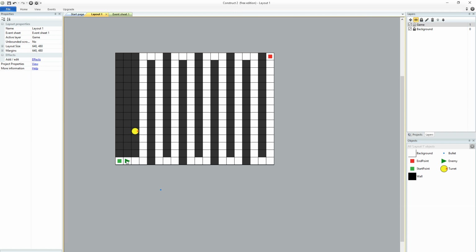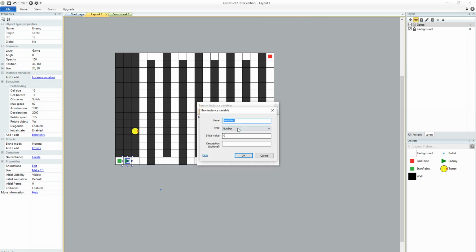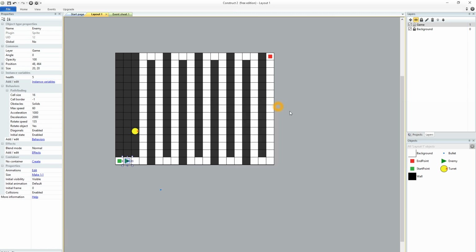Okay, so we need to add a variable for this. So let's say we create a health for this one. You can see there's something called instance variables, and we'll add a value, we call it health. We'll have the value of 5. So let's make the health 5. Yeah, 5. So 5 bullets will kill it.